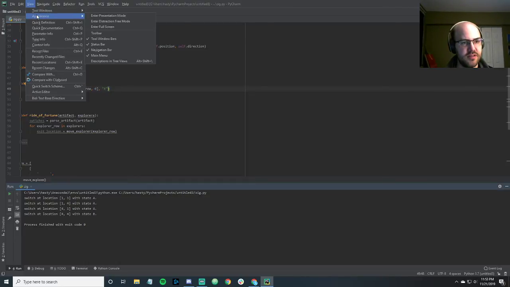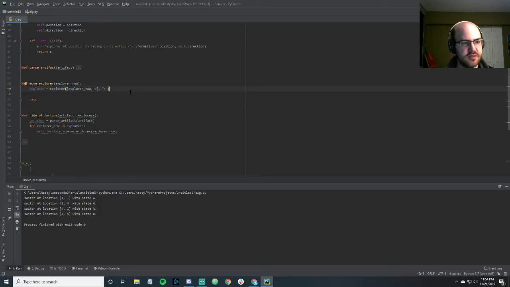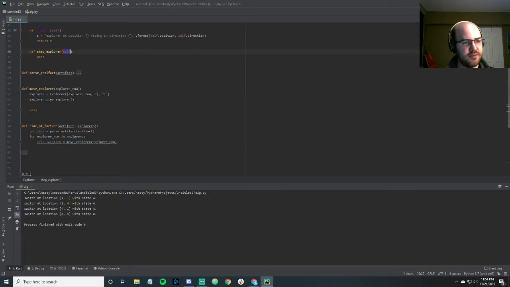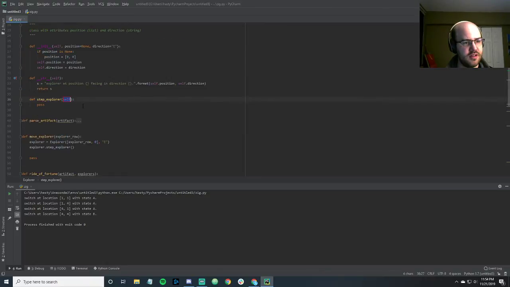Let's see, view appearance, presentation mode. So now we have it facing, I already did move explorer, although the next thing I want to do is move it by one step, so I'll just call it step. Let's see, I'm going to do this as an explorer method. And it's going to complain that we don't have that method. Add method step explorer. Okay. Cool.